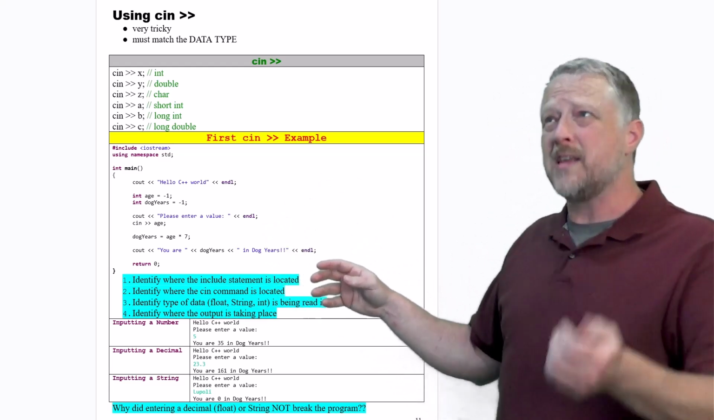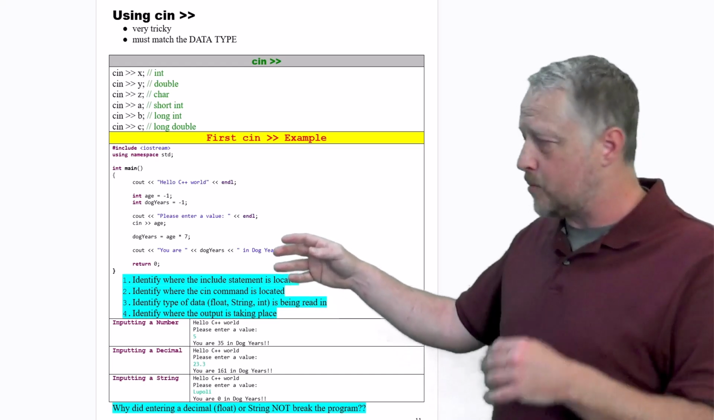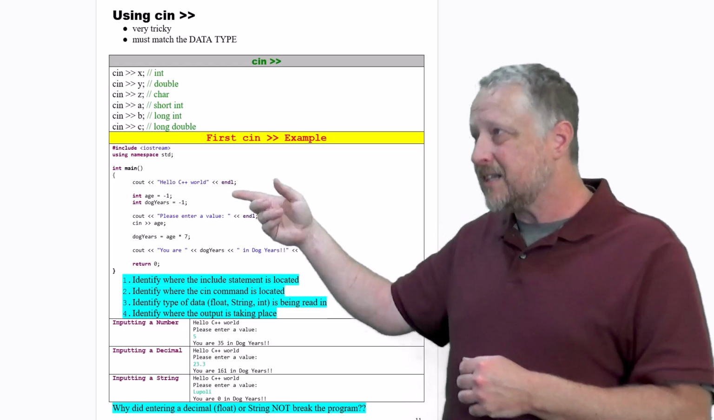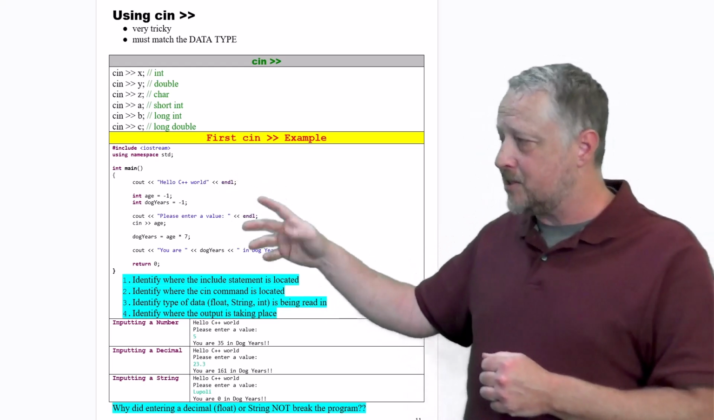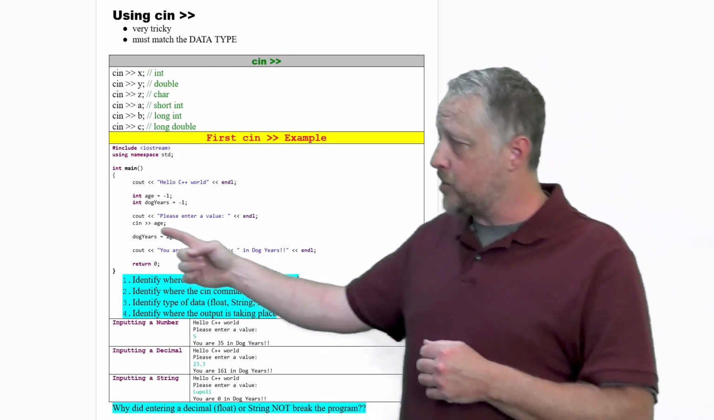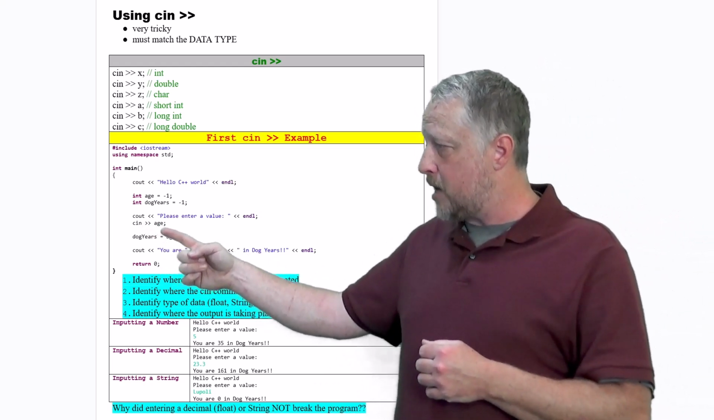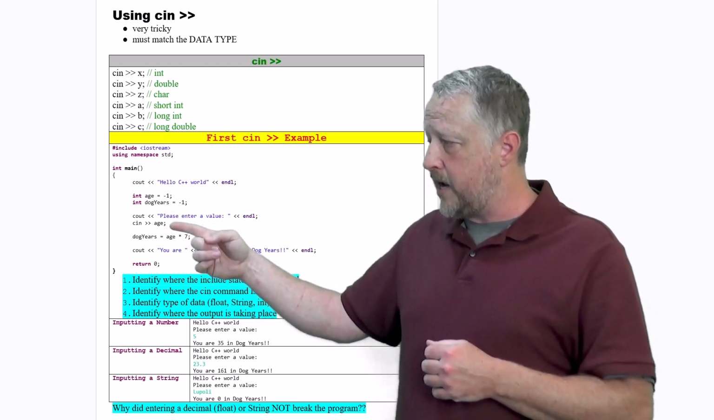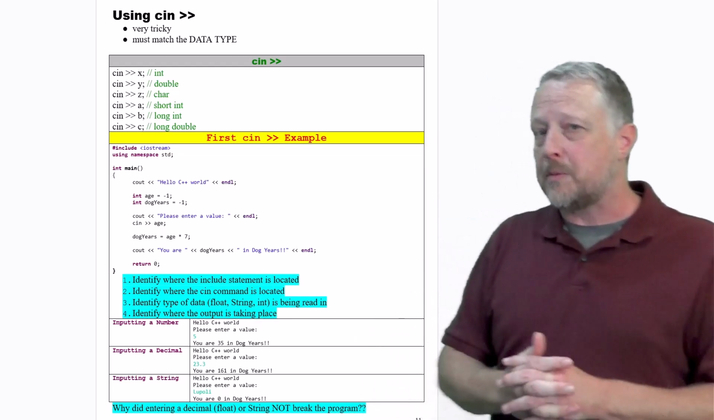I can't remember for Python, I think it was pretty simple too. In Java, it's a little bit more difficult. But anyway, here's your overall setup with our marriage of couts and cins. Again, very similar to what you had in Python and Java. But again, cin, age, I better be putting in an integer. Okay? If I put in a string or a float, it's going to do something nasty.